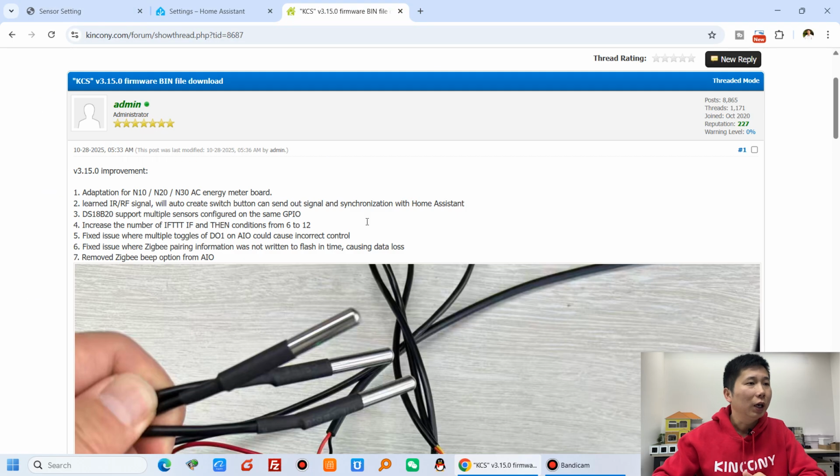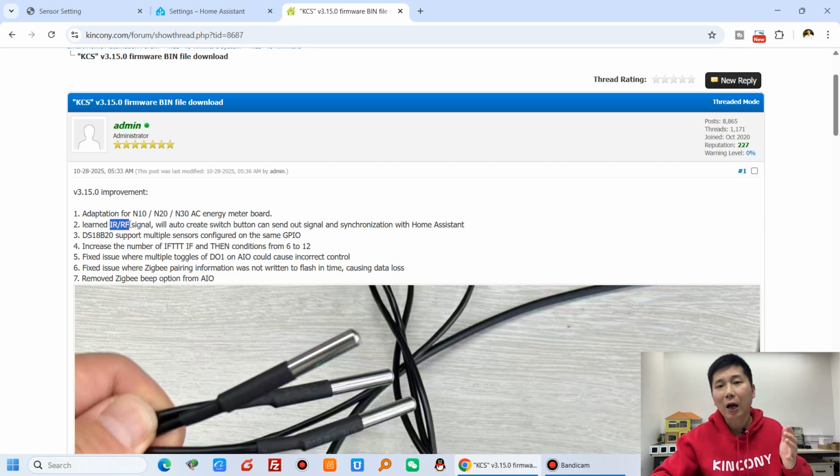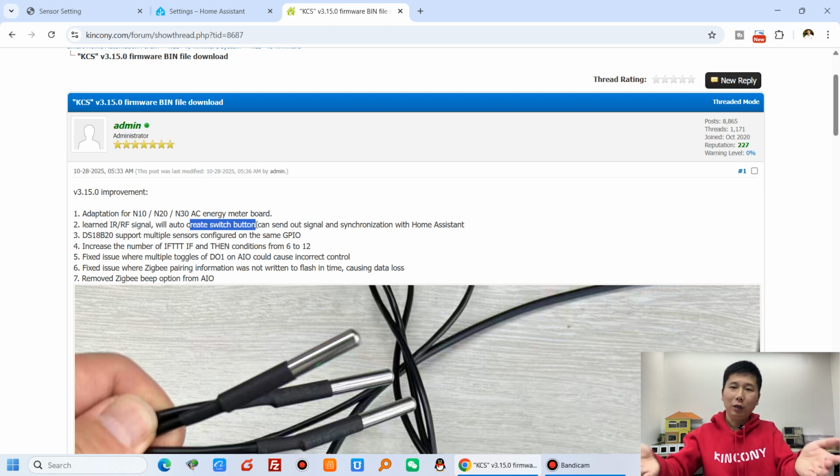And you can see there are updates for N10, N20 and N30, which are energy meters. This time it will also support learning RF and IR signals and automatically creating a switch button. You can learn the signal from RF or IR, and this time you can create a button so that you can send the learned signal out in Home Assistant or on the KCS web page. That will automatically create a switch. So in Home Assistant, the RF and IR signal will appear as a binary sensor, and it will also create a switch button to send this signal as a switch.